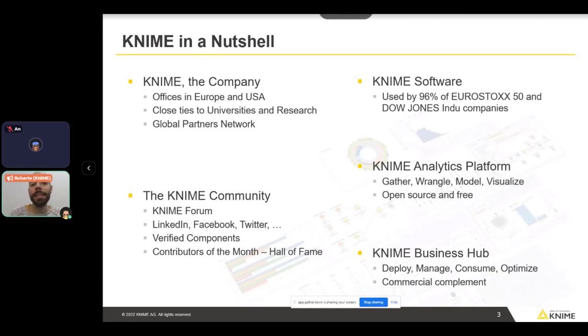Yesterday was the release of our semester release of the software. So if you now go to the download page of KNIME, you can download version 4.7, and there you can install this new extension for Journalytics. We also have a global network of partners, so wherever we don't have offices, we have partners that can help us get in touch with our community.